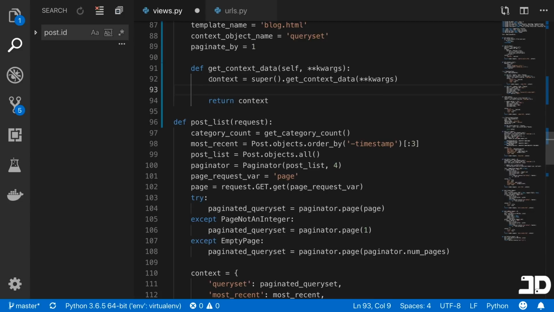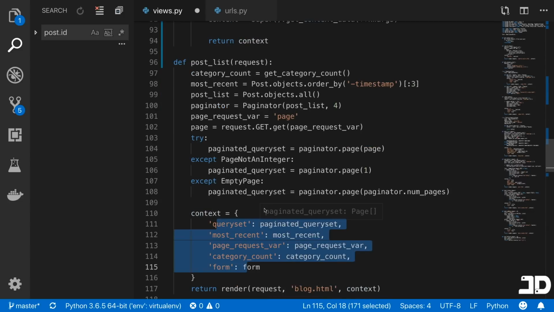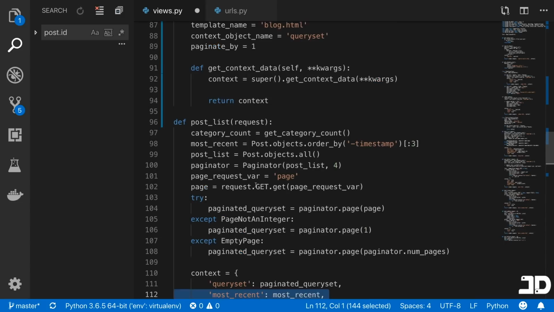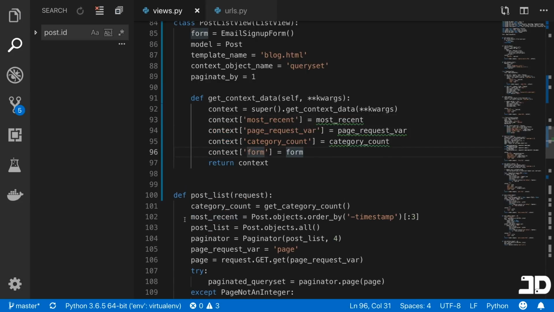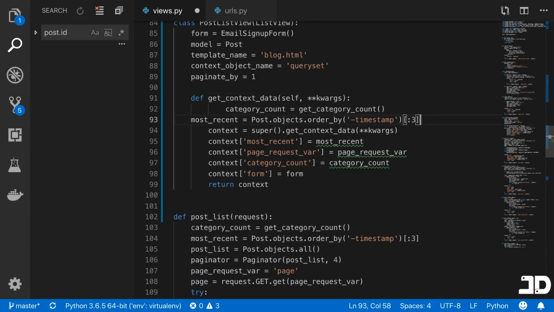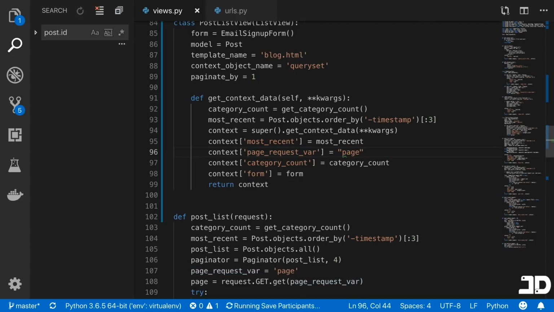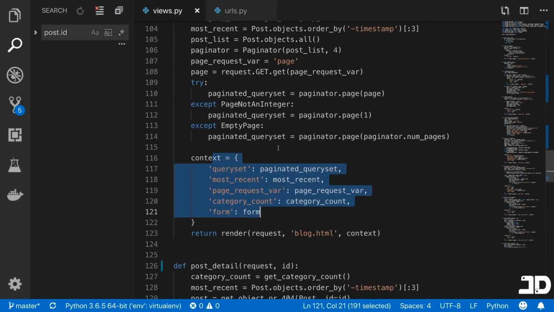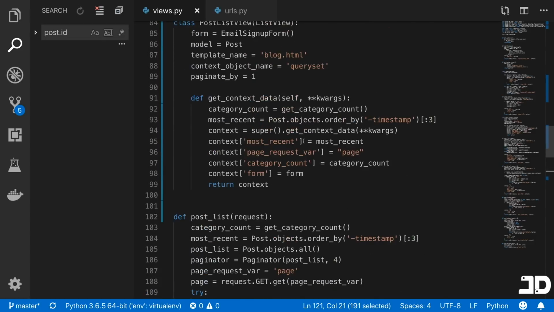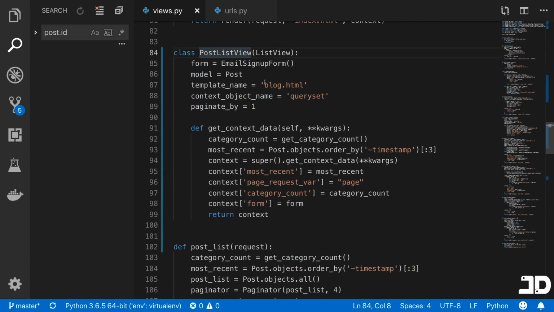And this context is a dictionary in the same way that it is over here. So all we need to do is just pass in all of this into the context. So we'll just paste that there, and there we go. Then we'll just grab the most recent and the category count, and we'll just paste them inside here. And then the page request variable, I'm just going to set equal to page, like that. And so this is just so that we pass in all of the context like we did have here in this function-based view. And like that, we pretty much have completed the post list view.